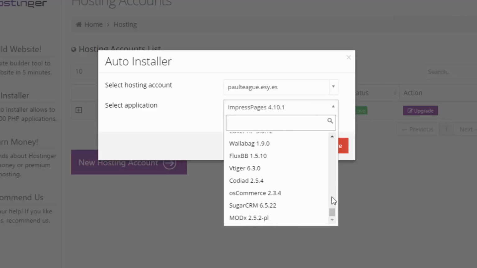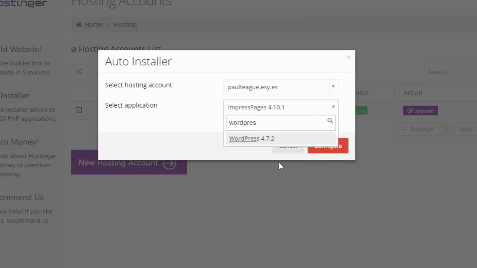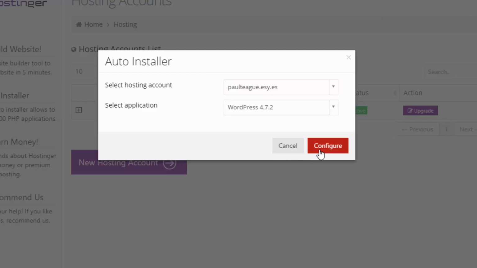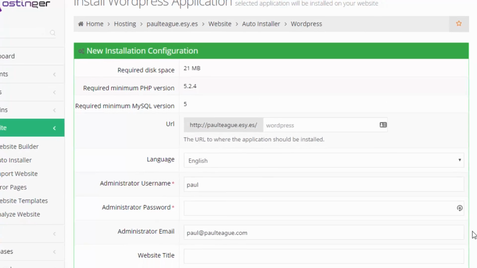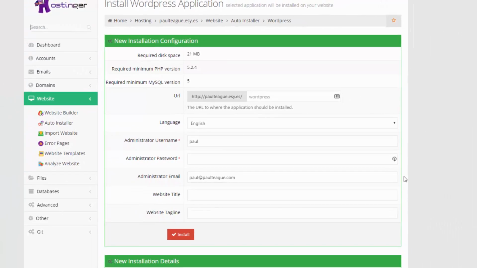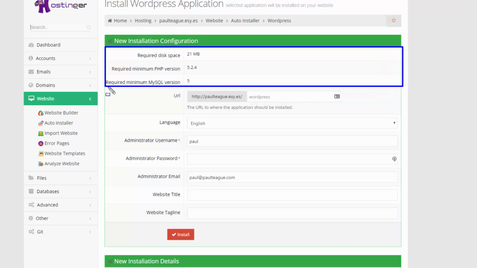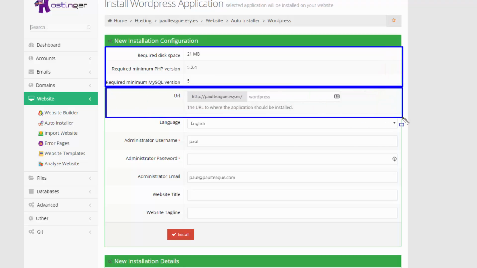Now, I'm just going to look for WordPress and I'm going to install the latest version of WordPress. So what's happening here is we are installing WordPress at our URL, at our domain name. So all I've got to do there is click configure, and this will install WordPress for me for free. Now, we've got to do a couple of configuration steps first of all, and we don't need to worry about much of this at all, to be honest with you. All of this is just information about the versions of software that's being used. This is the first thing that we have to pay attention to.